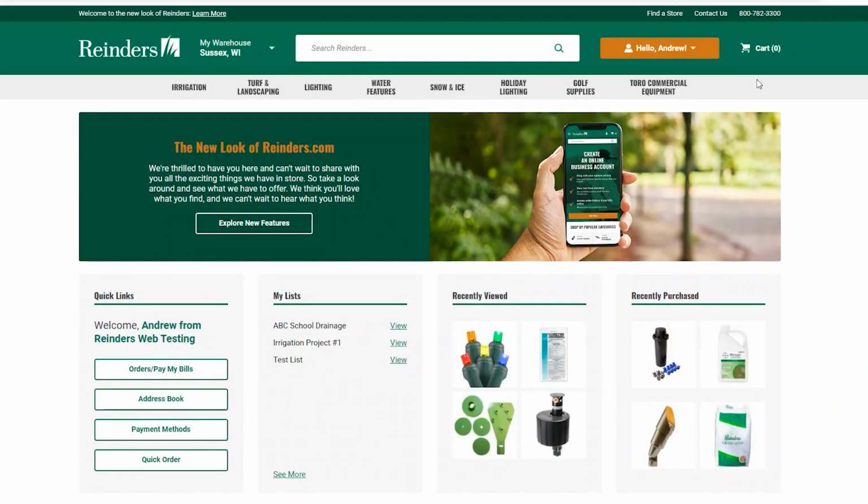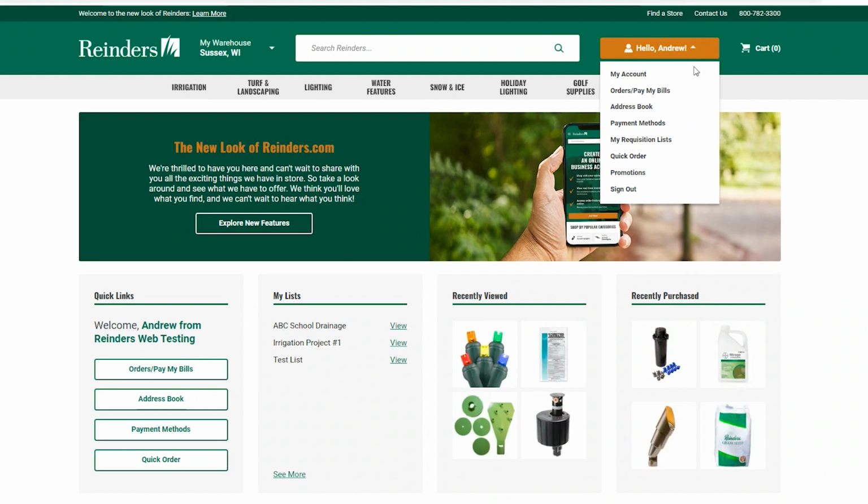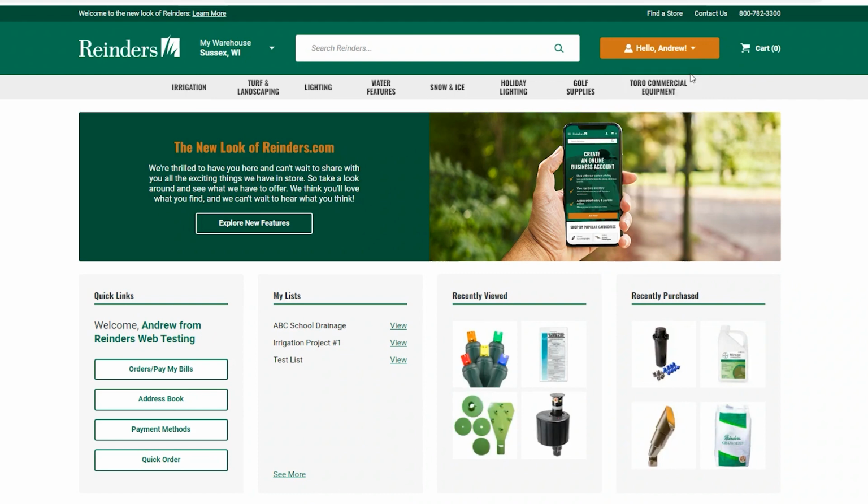On Reinders.com, your account overview provides key information about your account and activity. You can access your account overview by either clicking on your name in the Quick Links section, or by choosing My Account from the orange drop-down menu in the main navigation.